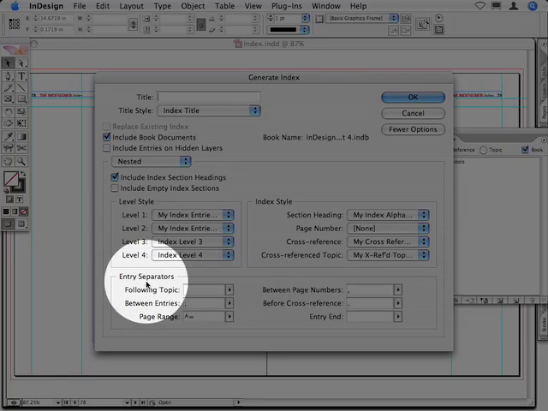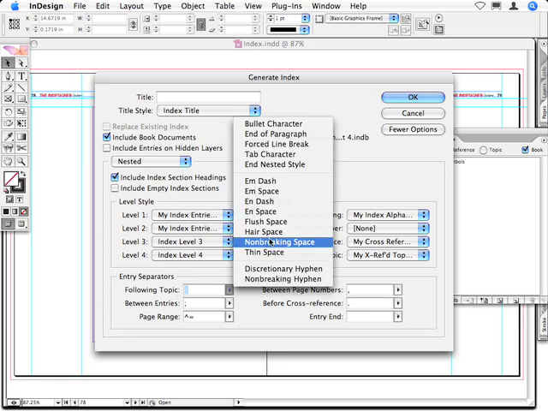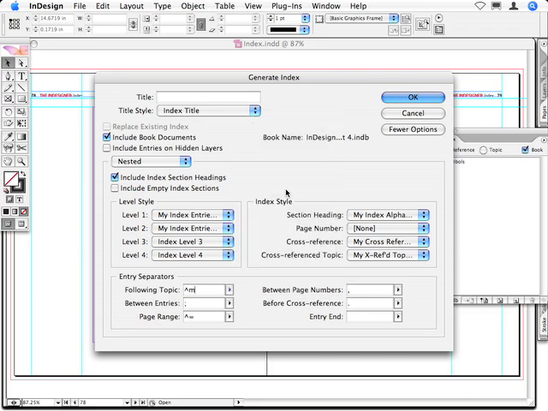Now I just need to set my entry separators. This is where I choose what punctuation or spacing appears between the different entry types. The first option, following topic, is what comes after the topic name and before the page number. Instead of the default of 2 spaces, I'm going to use an M space. It looks better, and it's also the trigger for my nested style to switch to the page number character style.